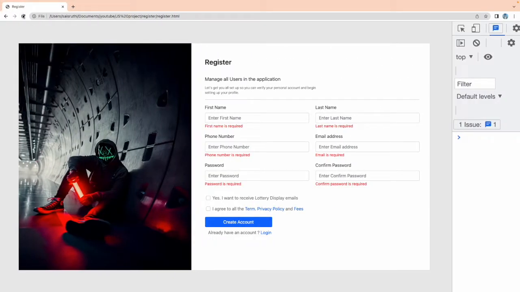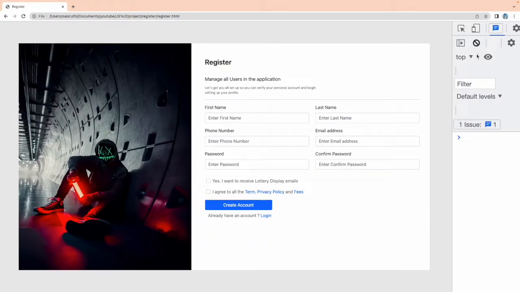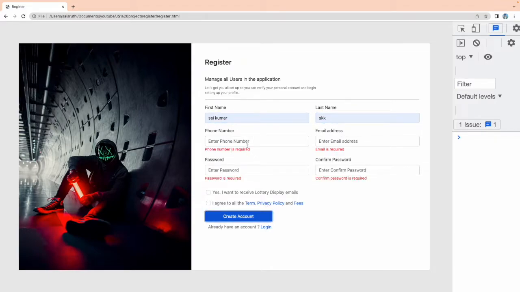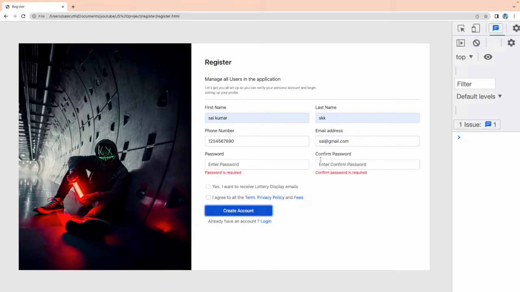So let me go here and reload. Now let me use Sai Kumar SKK. Click here. You got phone number is required. 12345678990, valid. Let me click on create account. It's valid, and email address sai@gmail.com. So let me click this, valid, and let me go with 1 2 3 4 5 6, and let me give only three characters 1 2 3, which is not valid. Let me click on this.